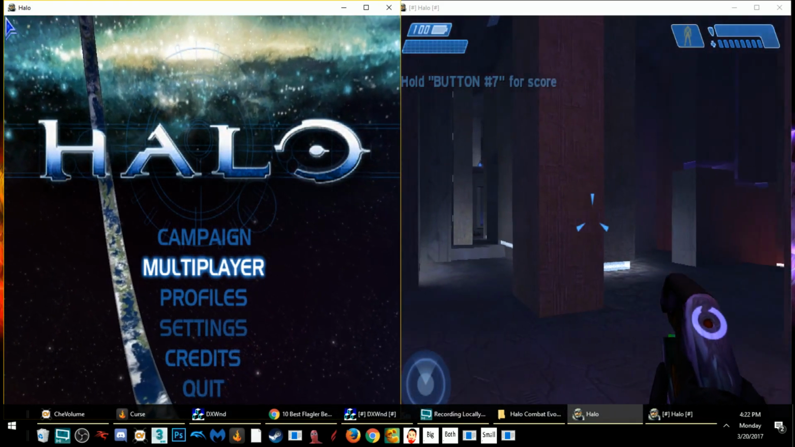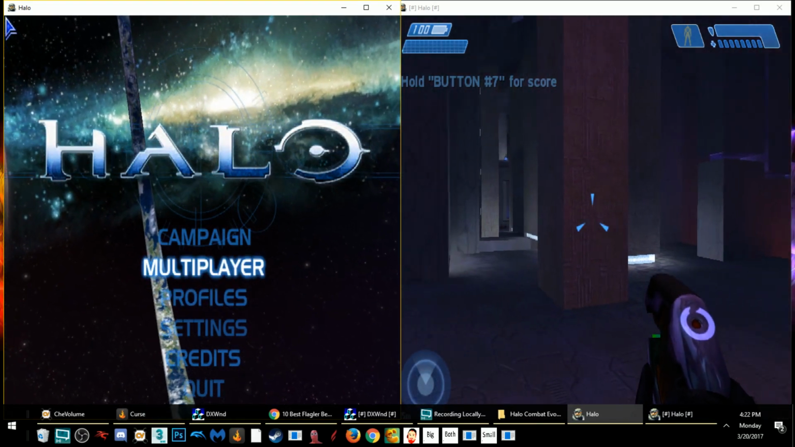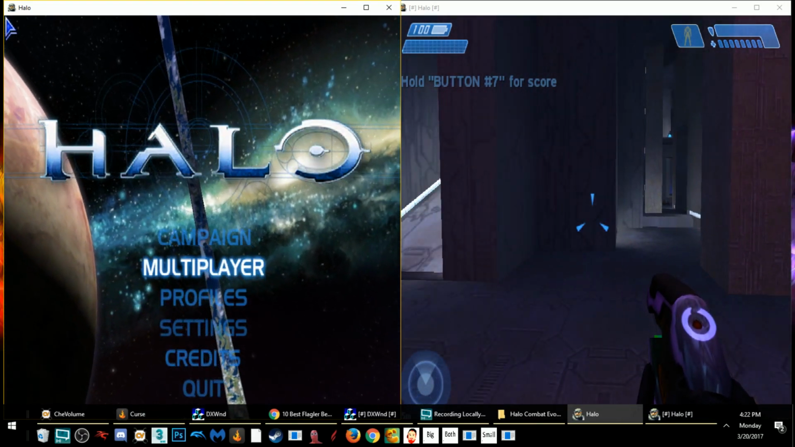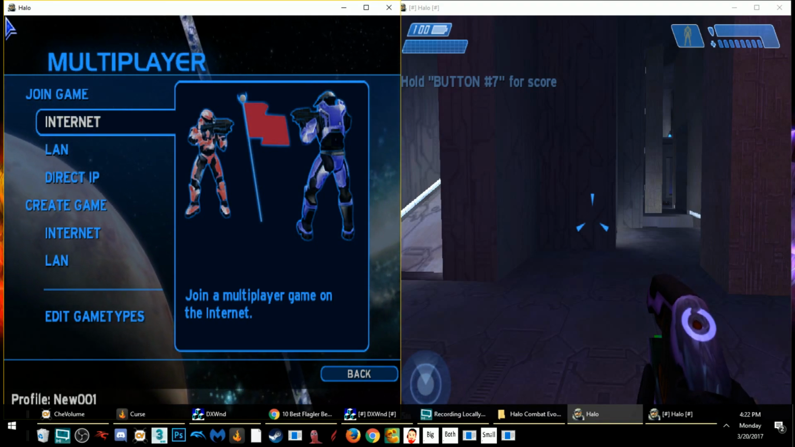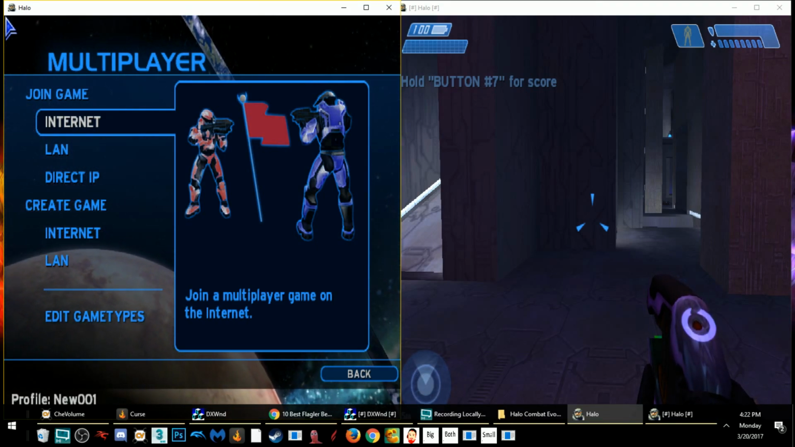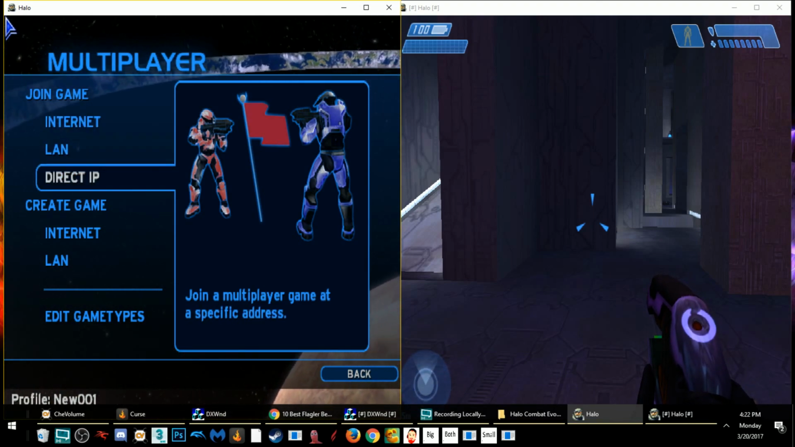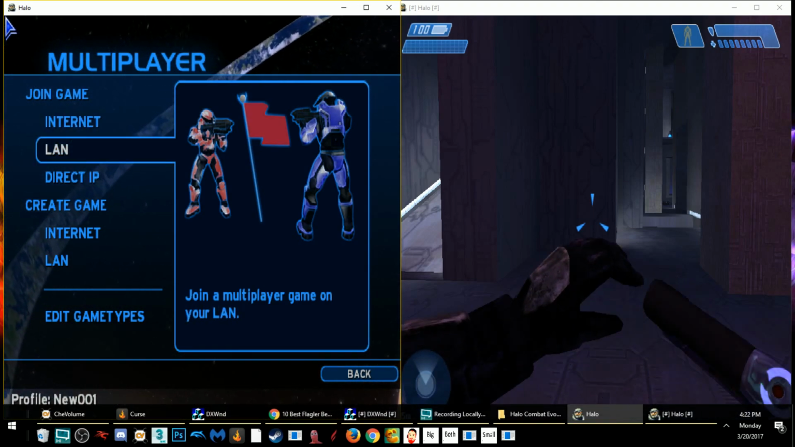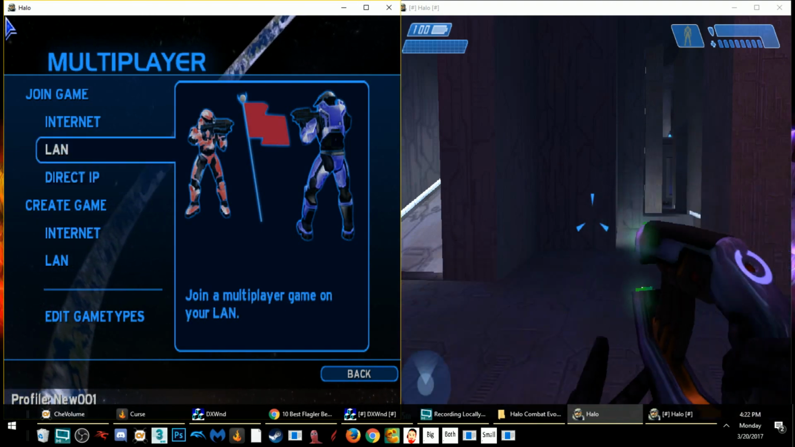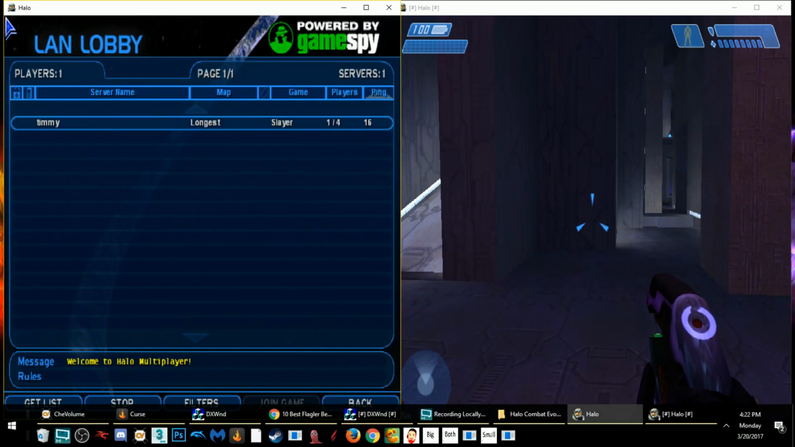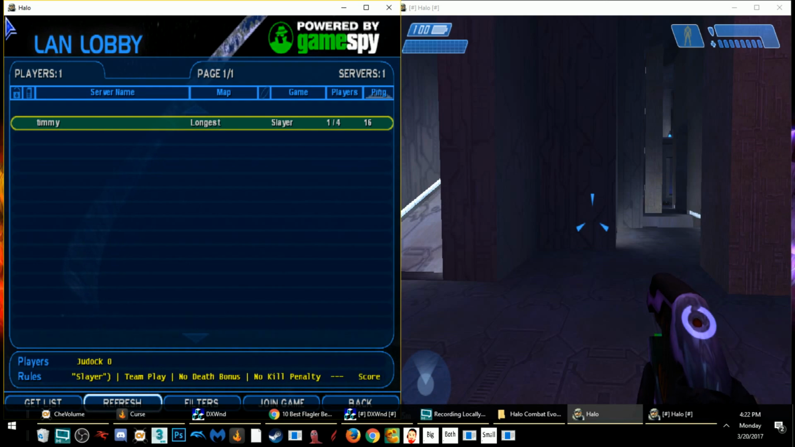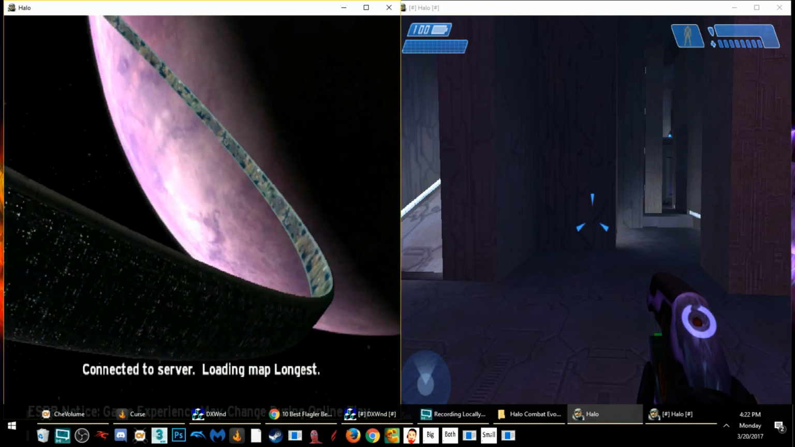I'm moving around with my controller on the right side. Now on the left side, I'm going to go to multiplayer, and you could do this with keyboard and mouse with one player and a controller with one player, whatever works best for you all. So I'm going to go ahead and join game, and that's on LAN. There you'll see my LAN game right there. Select it, go ahead and click join.